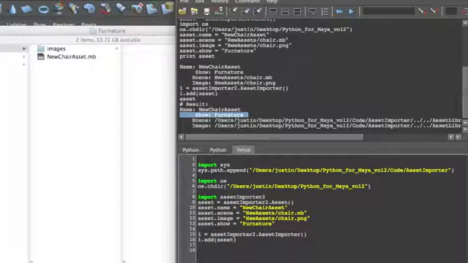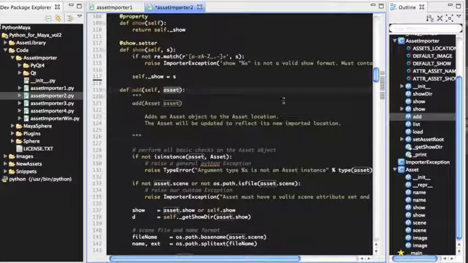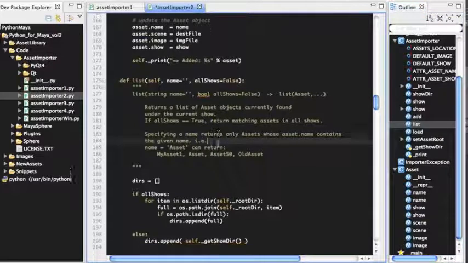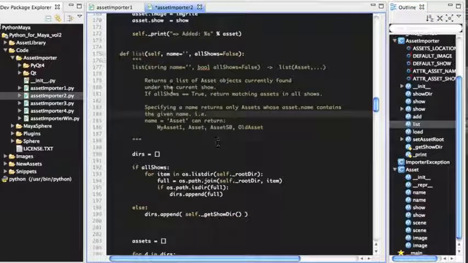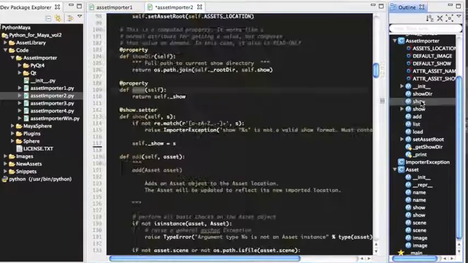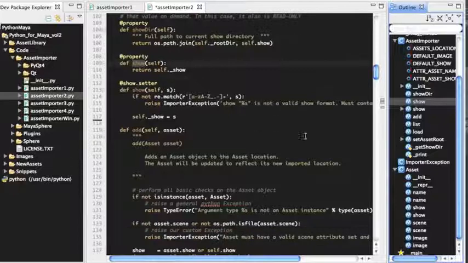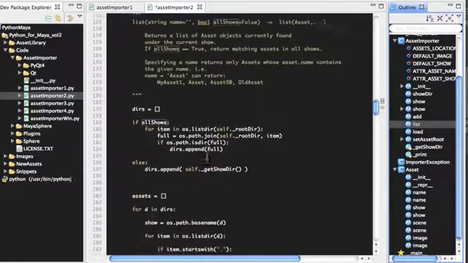And what we can look at next, let's go back and look at our code, and we have this list function. And the list function can tell us all the assets that are in a given show. And the way we've set this up is it can take a name, it can take part of a name. See, specifying a name returns only assets whose name contains the pattern. And whether you want it to search all shows or just the current show. And the way we set the current show, if you remember, is just with the property. So let's go back to our list. Let's look at some of the code here.